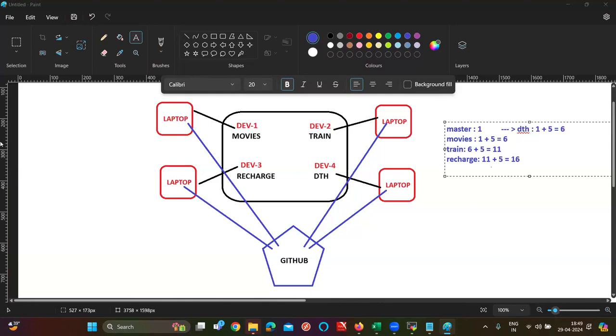Okay, fine. So Bharadwaj, master is the default branch, which will be created whenever you commit a file.